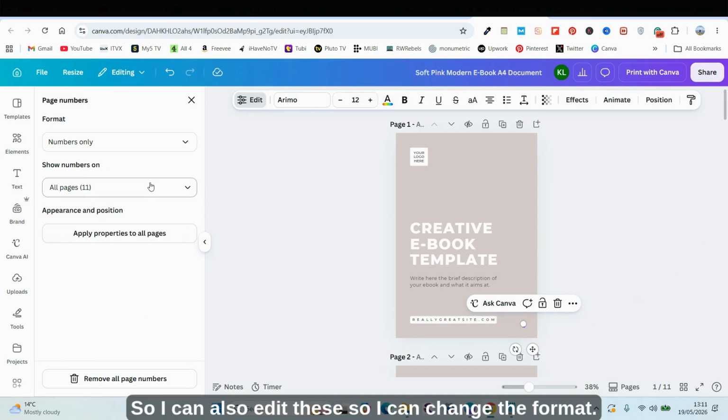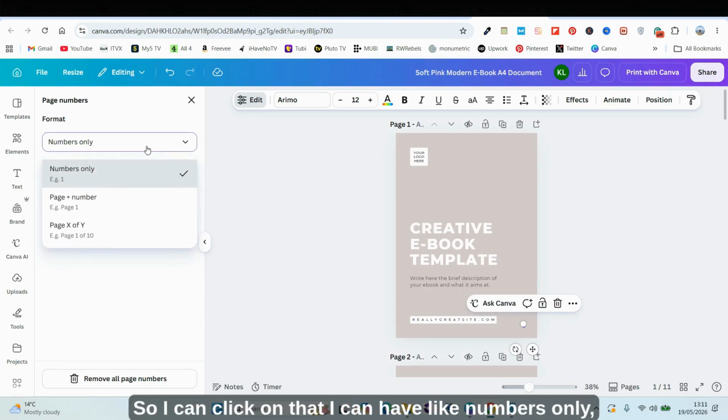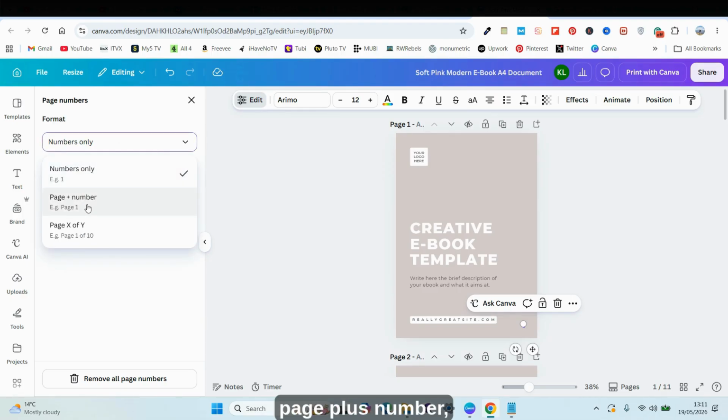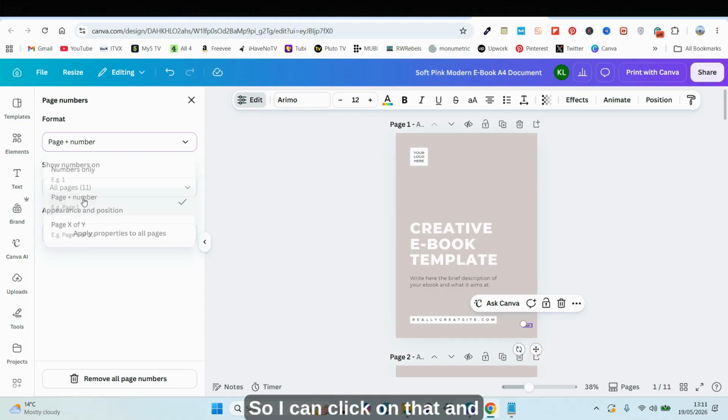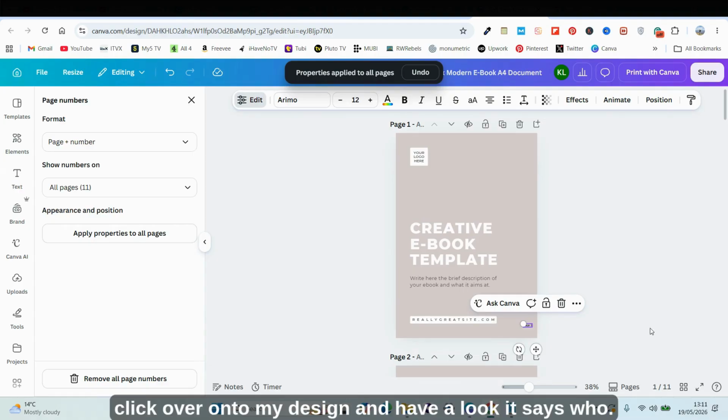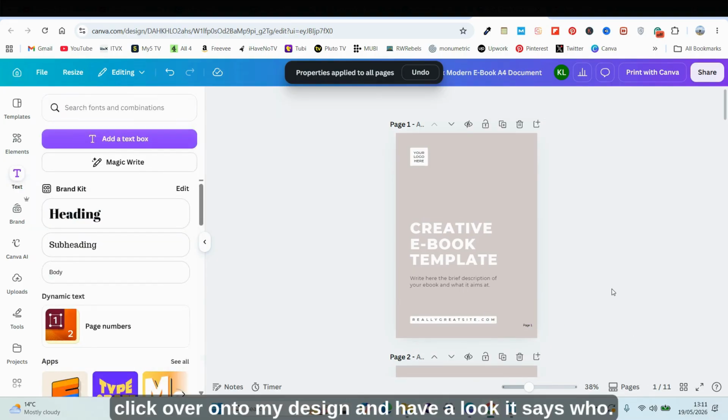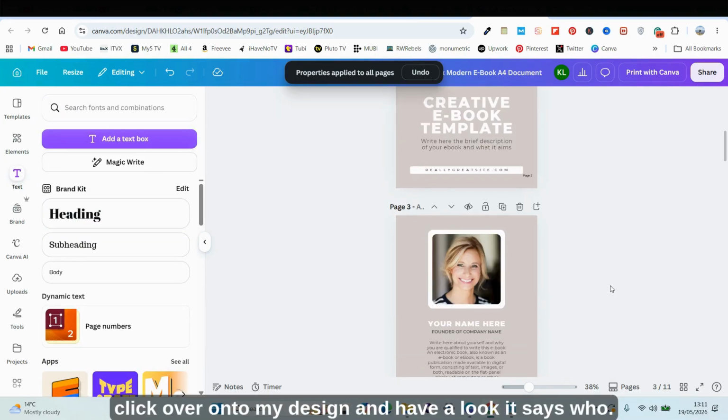I can also edit these, so I can change the format. I can click on that. I can have numbers only, page plus number, page X of Y, something like that. So I can click on that and click over onto my design and have a look. It says page 1, page 2.